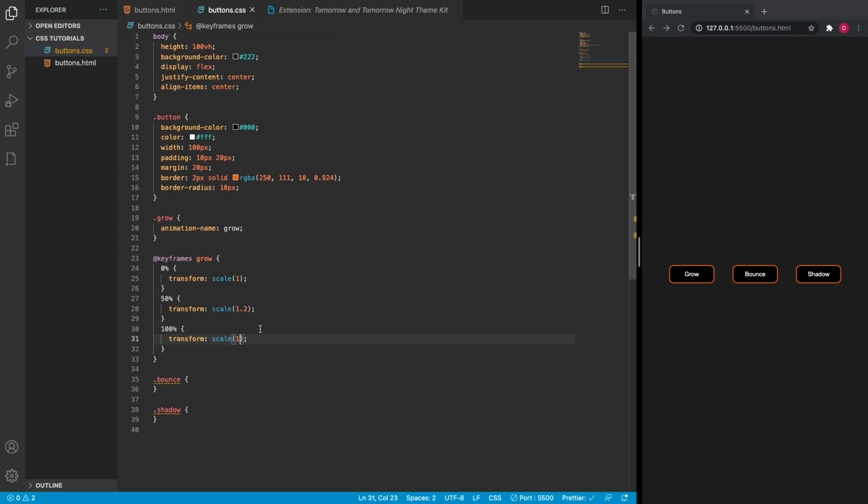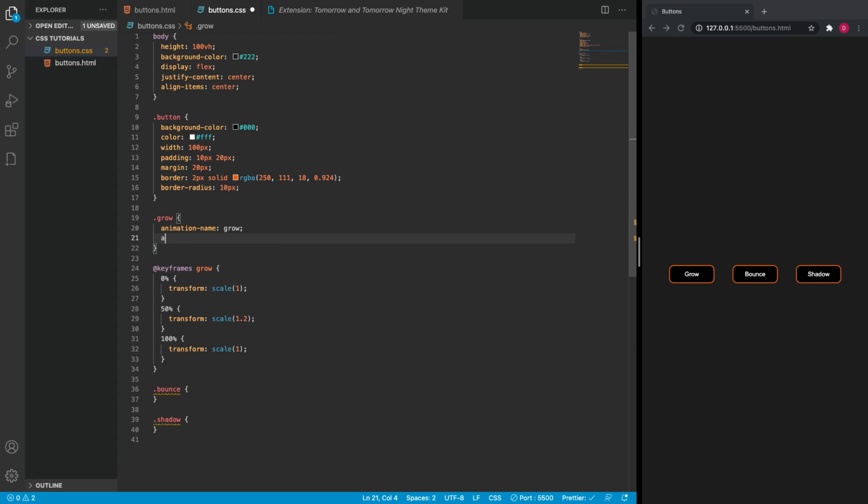So what we expect to happen now is for the animation to start at a normal size. We expect this to grow a little bit and then go back to its original size. Now, before that's going to work, we need to add an animation duration, otherwise it doesn't know how long to take. So we should give it a 1 second duration. And there you go. You see it animated once.